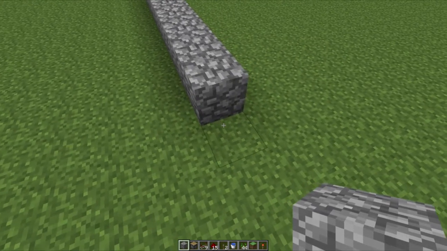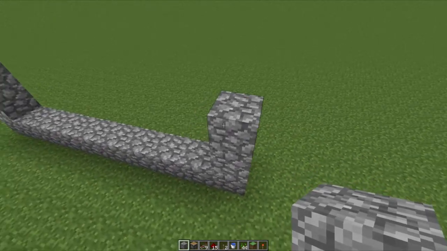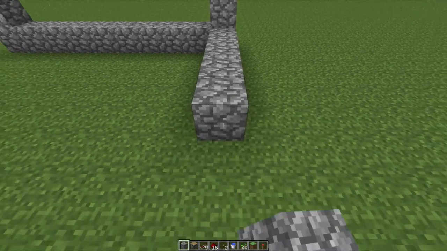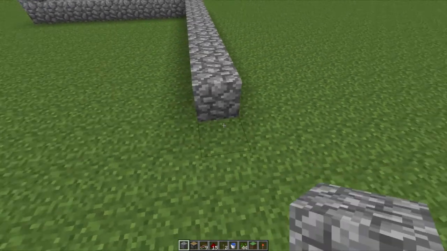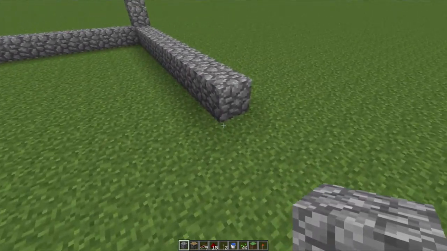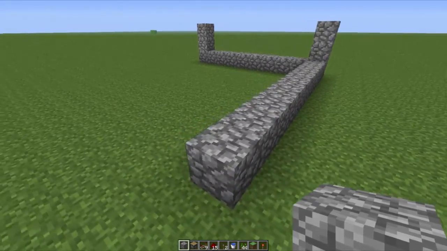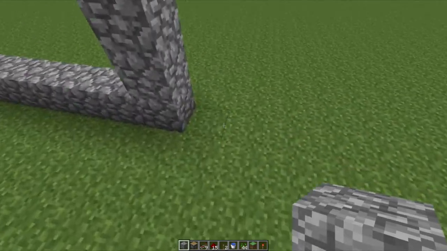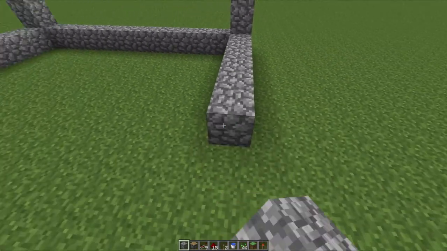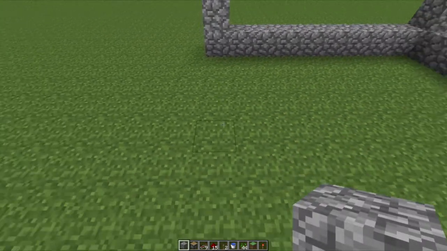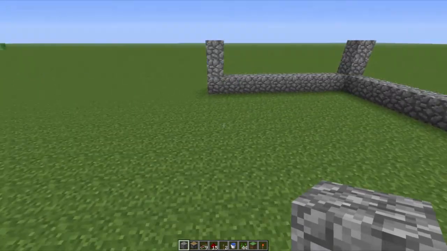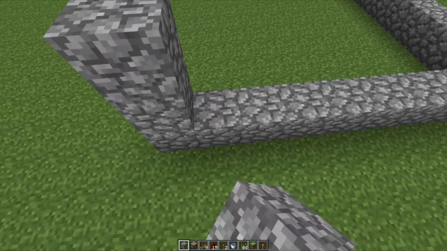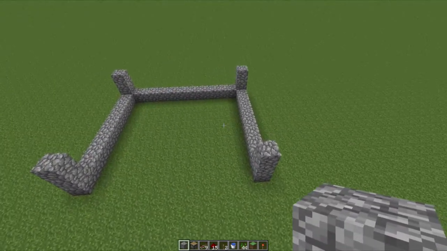But then you place 3 more cobblestone vertically, and then you place about 10 long, and so that's going to be the width of your field. And then you place 3 more cobblestone vertically. After that, you connect it up to where you started. So I started over there. So I'm going to place 3 vertically and then connect it up. So you should have a nice little frame like this.